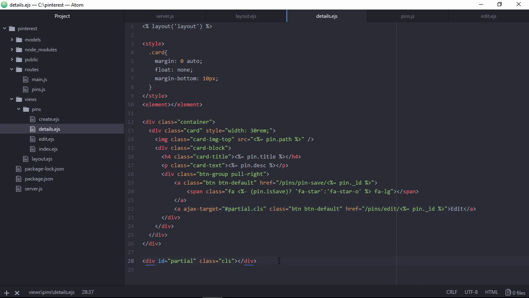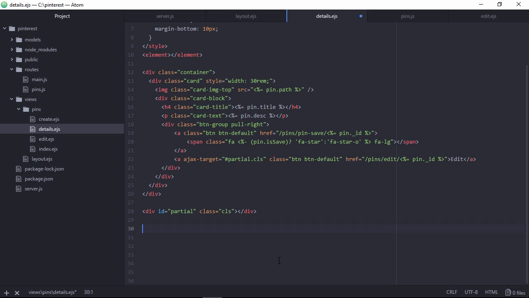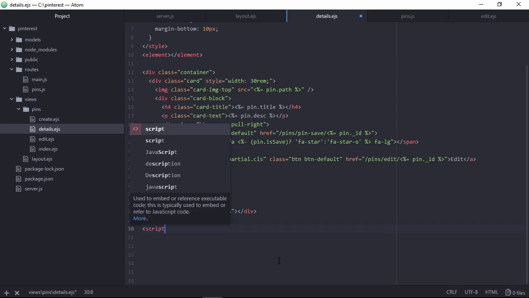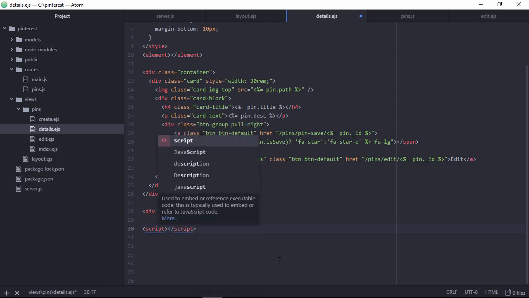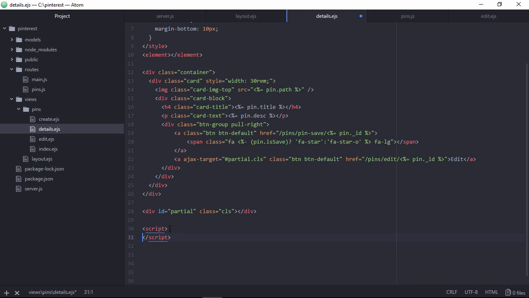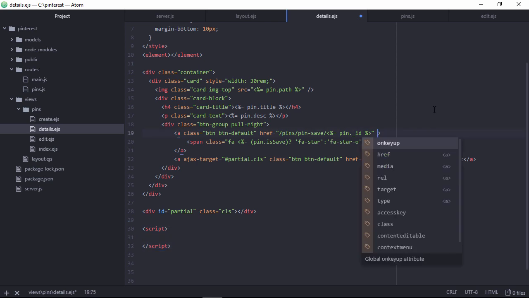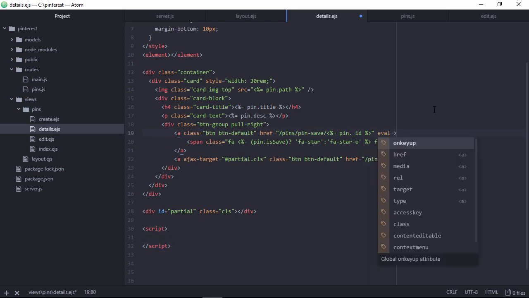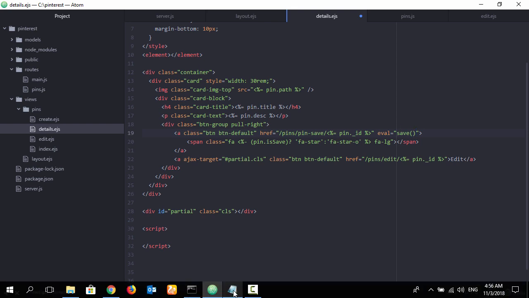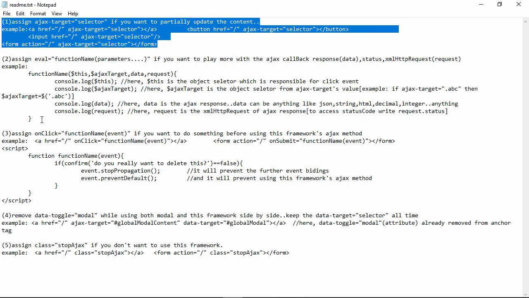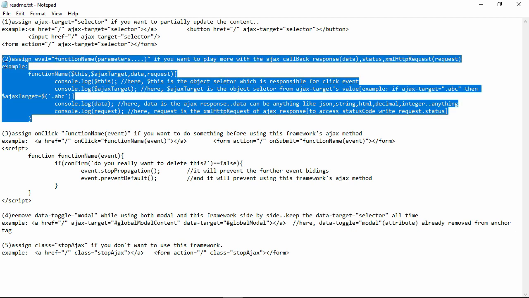Here we need to specify a script. Need to write an end script tag. Here we need to specify the eval attribute inside this anchor tag. So I'm giving a name, save, and let's see the second rule of my plugin. I need to apply this plugin to achieve our goal.